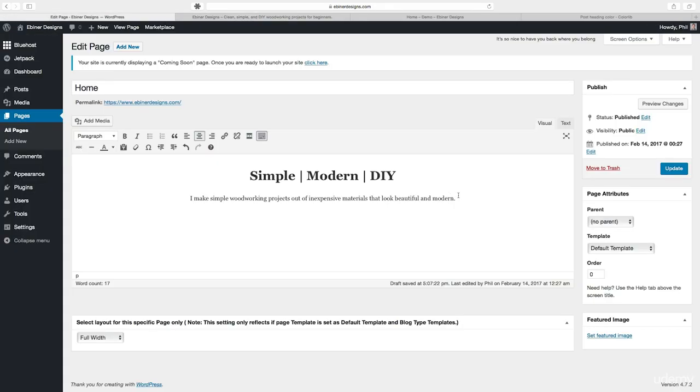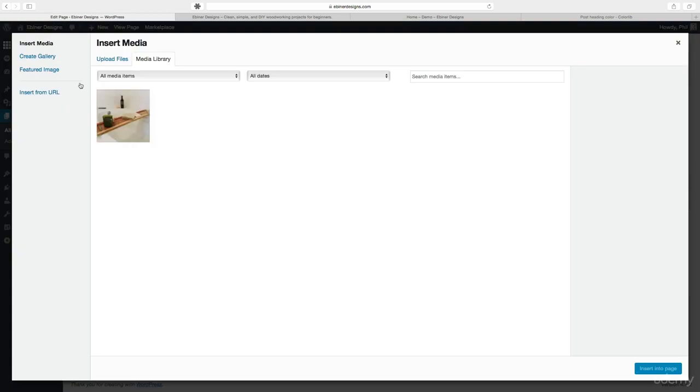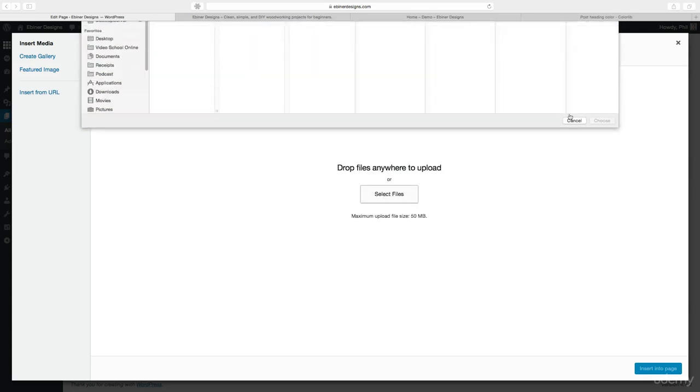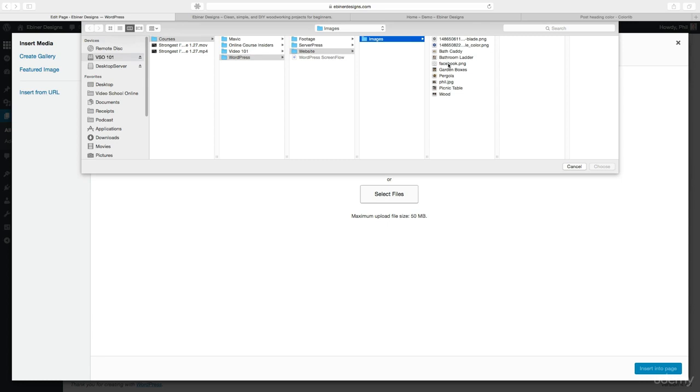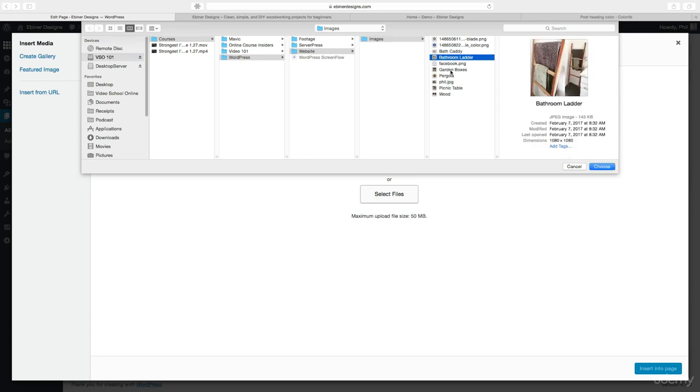Let's add a photo. So to add a photo, I'm just going to return, create a new space, and then click this Add Media button. You can see that I already added this photo right here. If I want to add a new photo, I can click this Upload Files, select Files, and then go to my folder where I have my images. And you could upload images from wherever, but I have an images folder that I put together for this website.